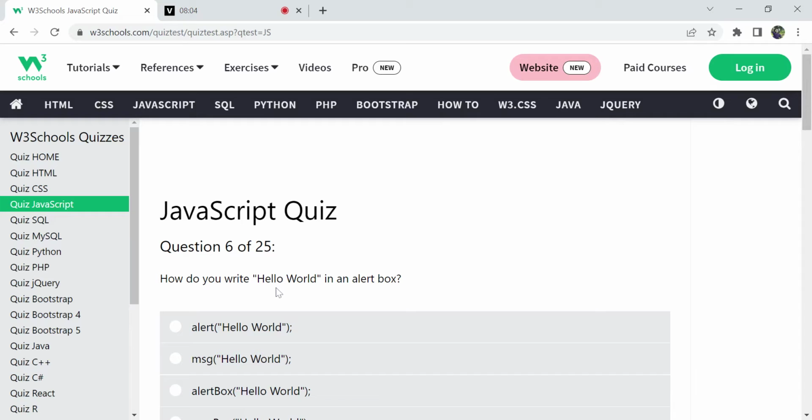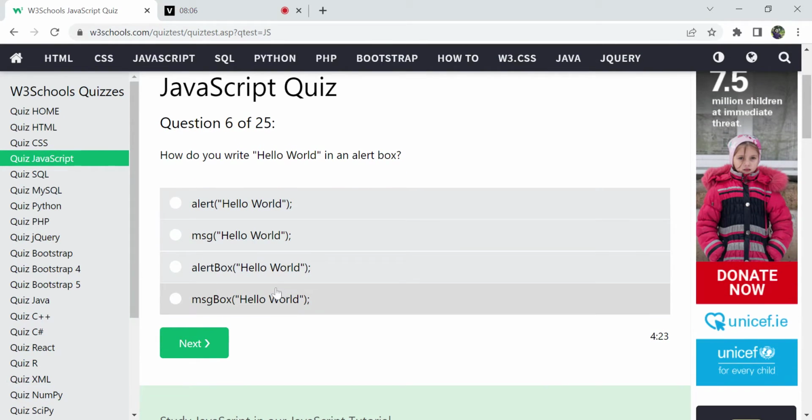Next, how do you write hello world in the alert box? For creating an alert box, we have a function called alert. There is no method called message or alert box or message box. We have just alert, and you can give the content, so that will come as an alert. We have seen this already in examples, you can refer to those videos. So alert hello world is enough for that.